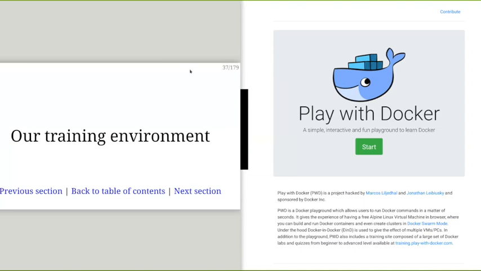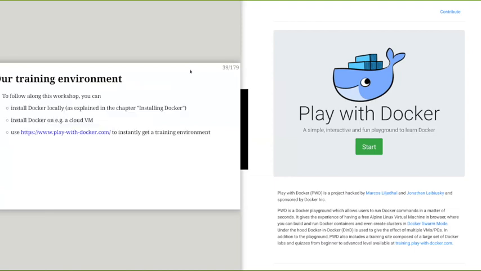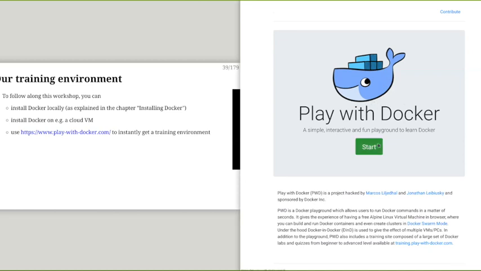So now we will see a bit of our training environment. I hope that all of you signed up for an account at Docker Hub, because one option is to use Docker installed on your local machine, but if that's too complicated or if you didn't have time, you can use Play with Docker. You can go to this URL here and you'll get to this page that is on my right. After that it will ask you to log in with your Docker Hub account, and after you do that, you can click Start.